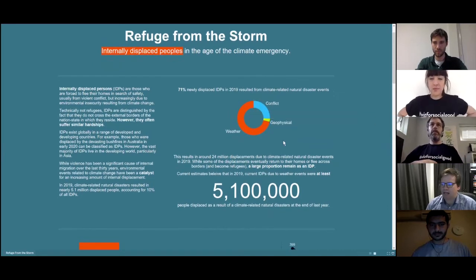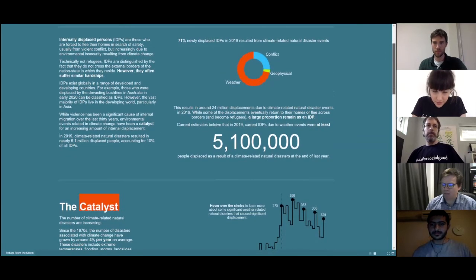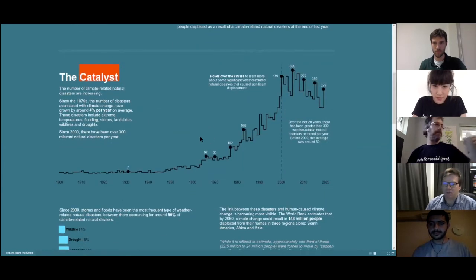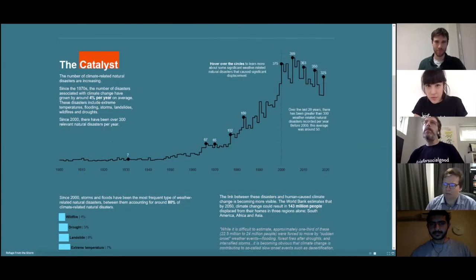So you can already see here that about 71% of newly displaced IDPs in 2019 were because of weather. And I then broke that up into these 3 chapters, looking at what I call the catalyst for displacement, climate-related displacement, and looking at the number of natural disasters happening over time. You can see here that it really starts to spike up in around 1980. And in fact, over the last 20 or so years, we're now seeing about 300 weather-related natural disasters that result in internal displacements of people per year.